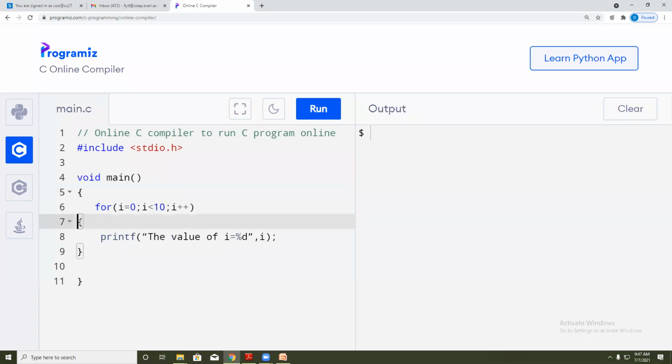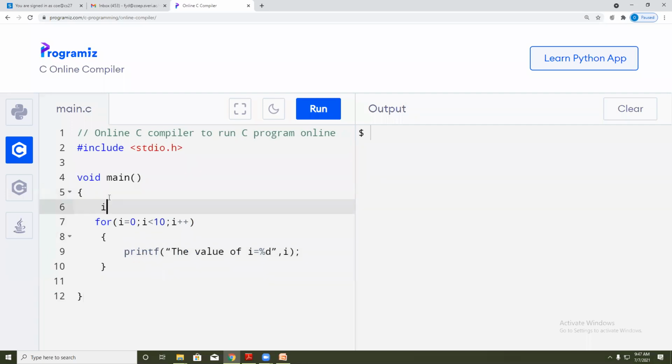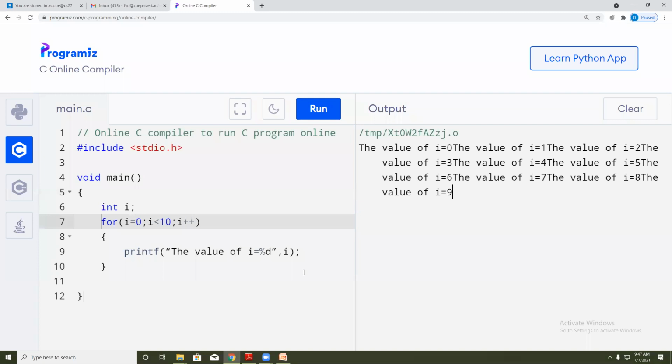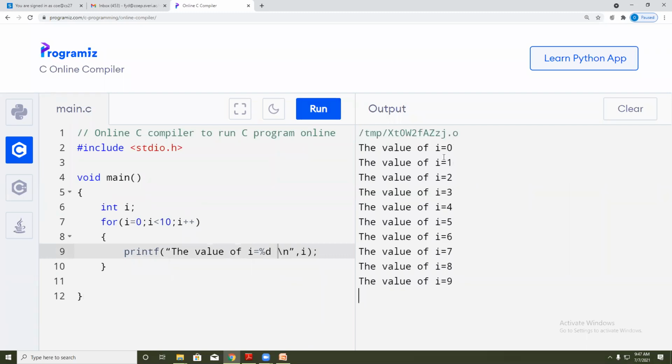While writing the program, don't forget the indentation. Integer i. So the compiler will not raise an error. If I run the program, check, it printed the value of i from 0 to 9. Have you got the concept of for loop? What is the syntax and how it executes?